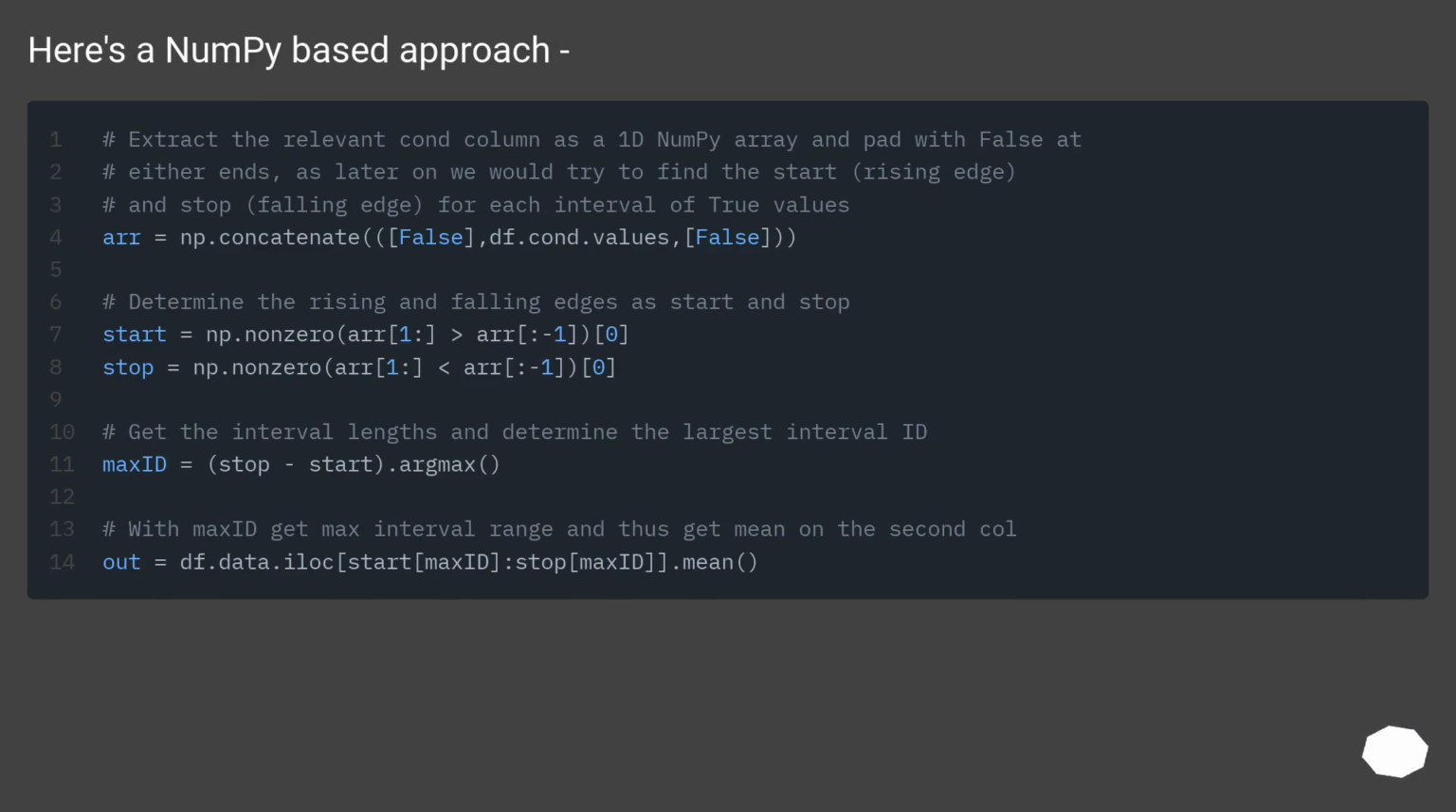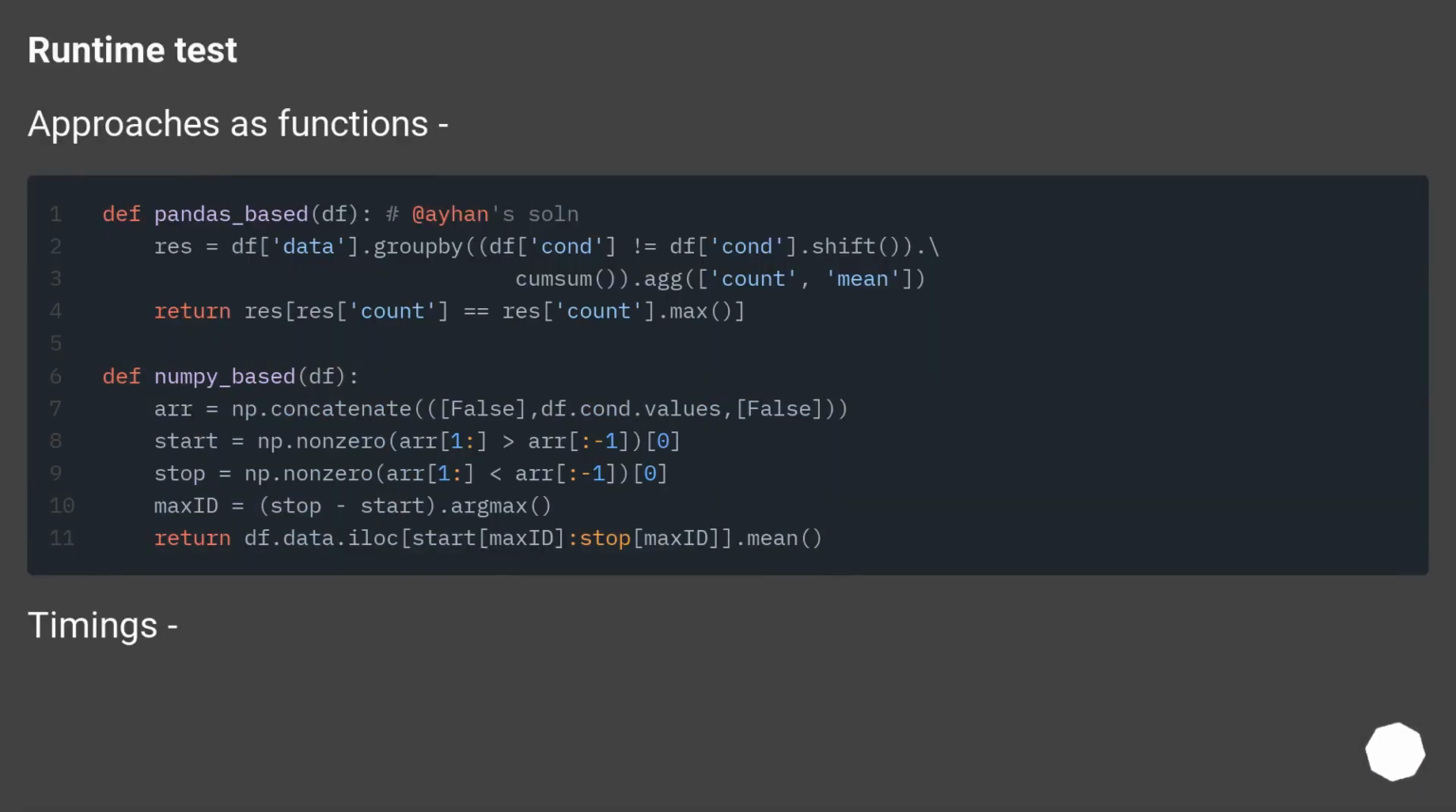Here's a numpy-based approach. Runtime test. Approaches as functions. Timings.